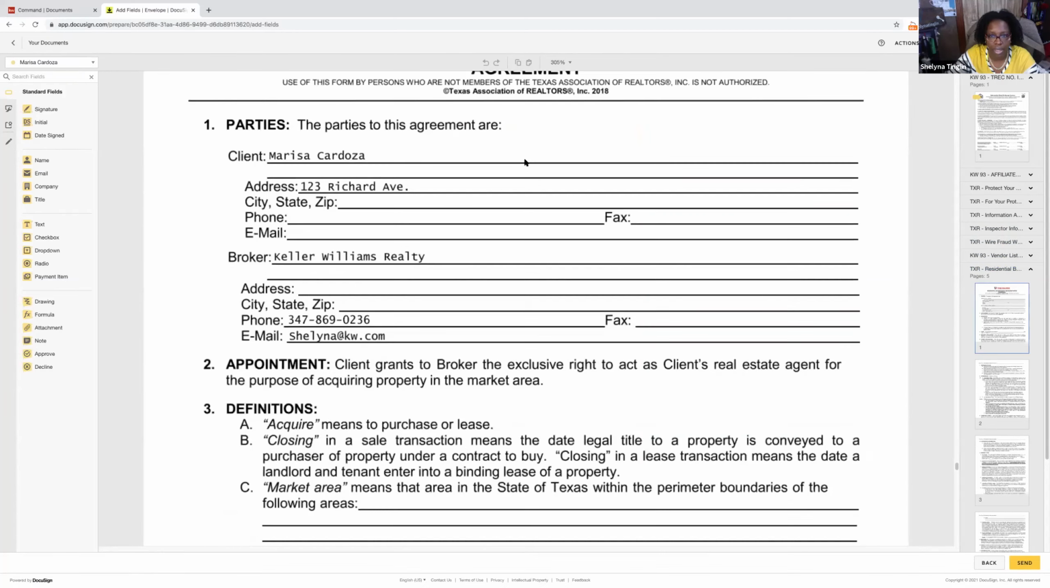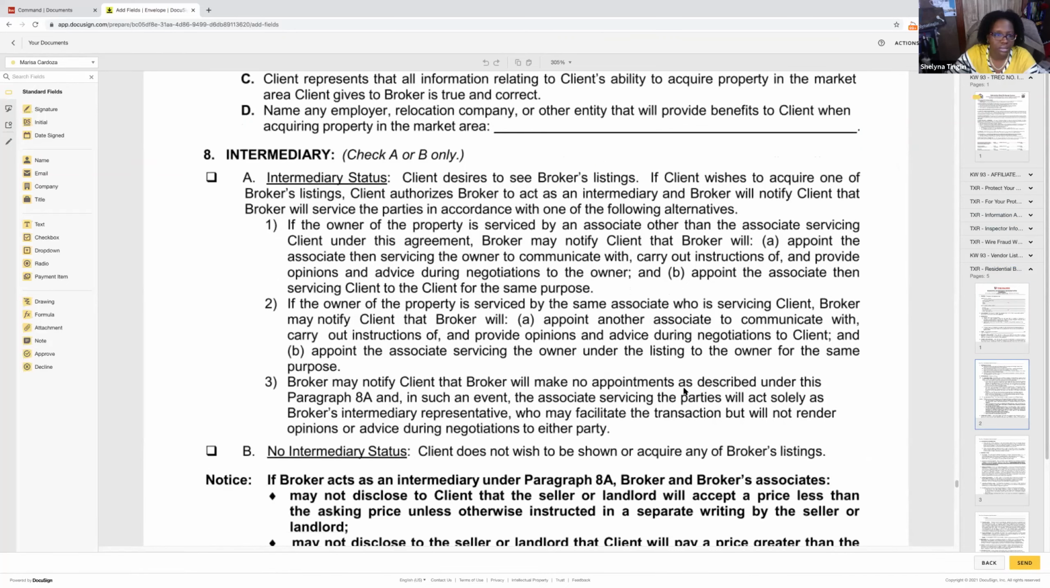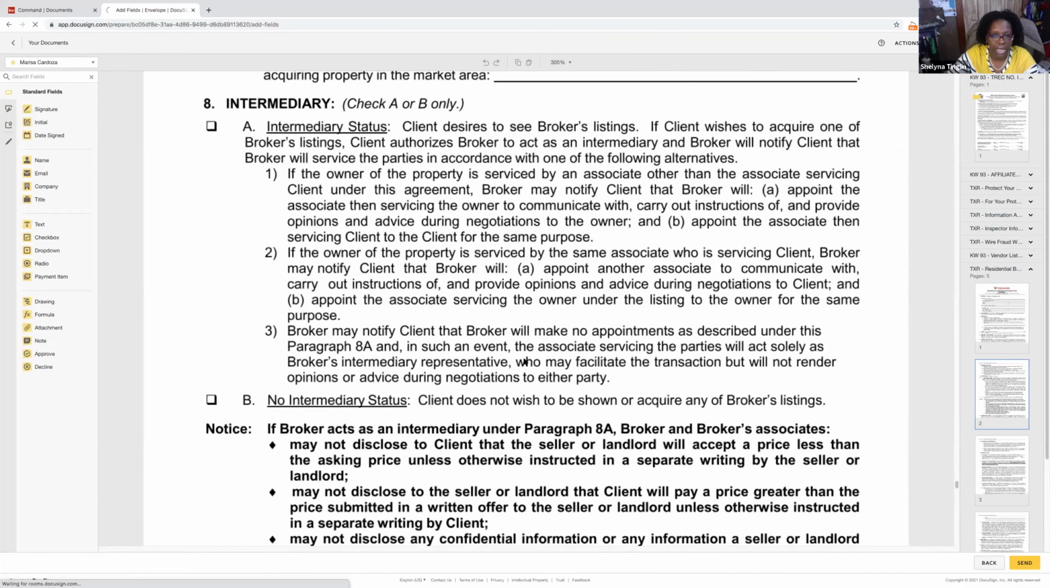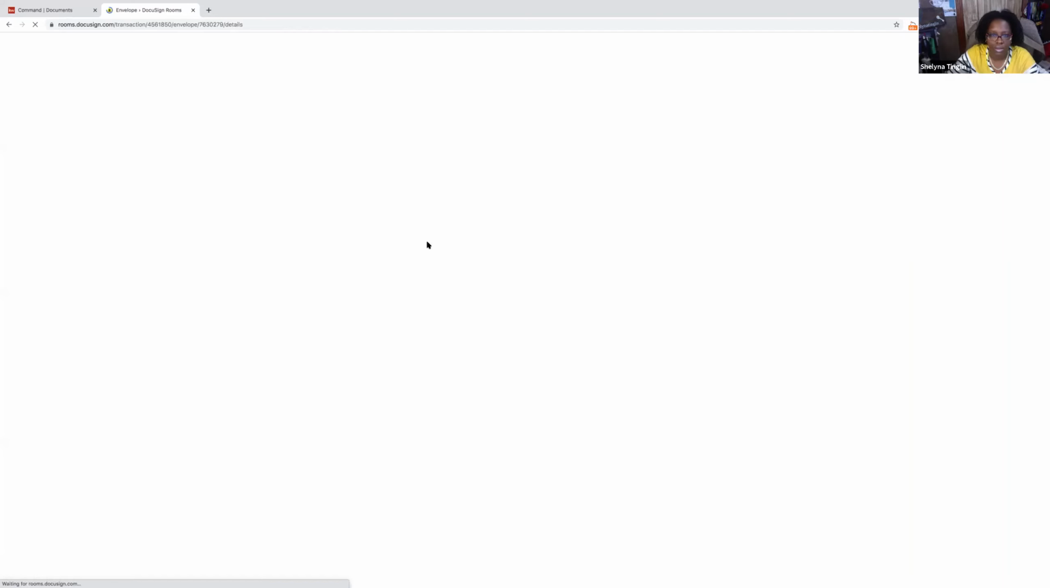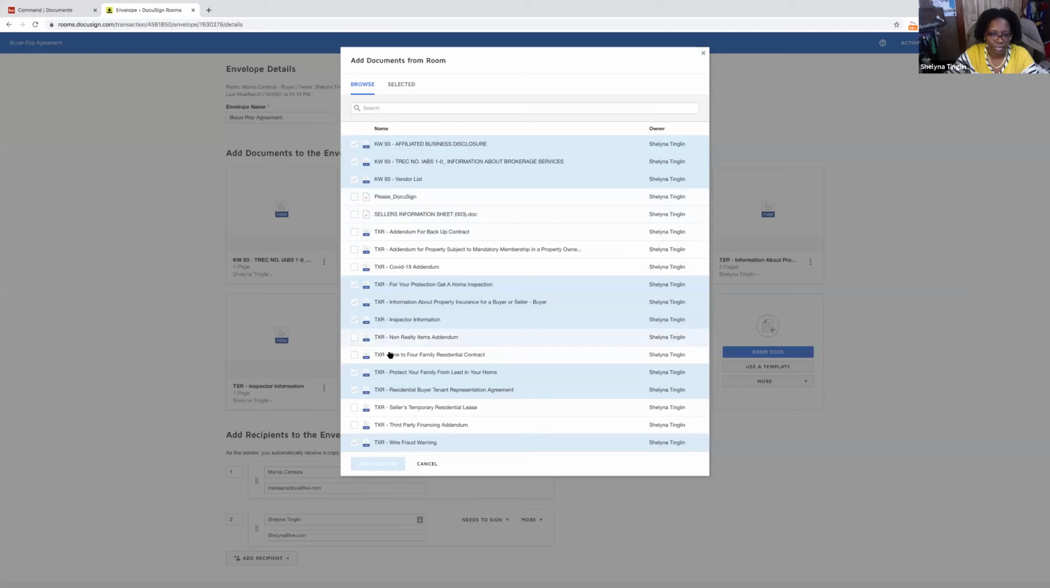And when I get to that page, that's not a 1 to 4. Let me go back and I'll add a 1 to 4. Room doc. There we go.